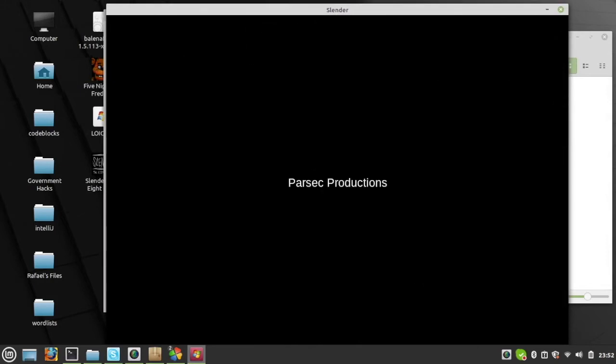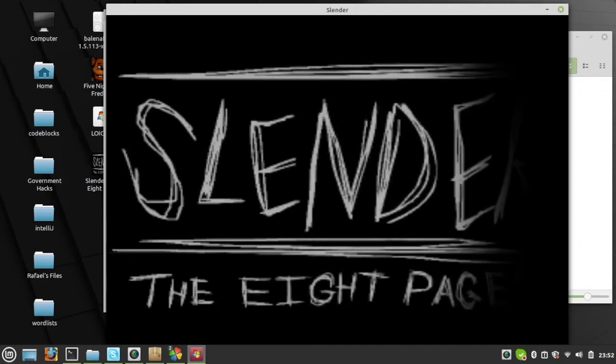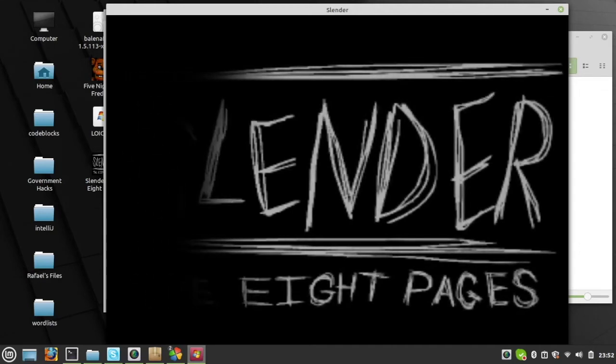Okay, so here we are. I'm going to show you a bit of how the game will go. It will be like Windows, really, because this is an exe file, so it will only run on Windows natively, but you can use this application, PlayOnLinux, to run this game. So it should work as if you were on Windows, really.